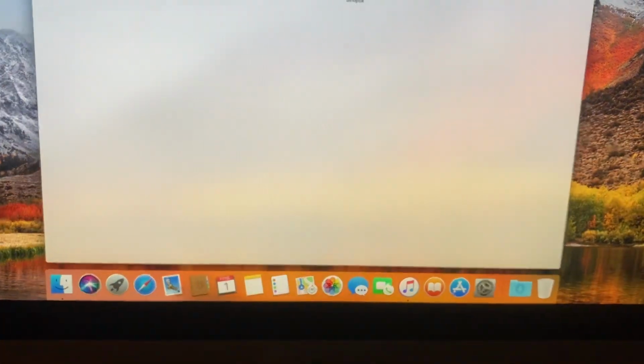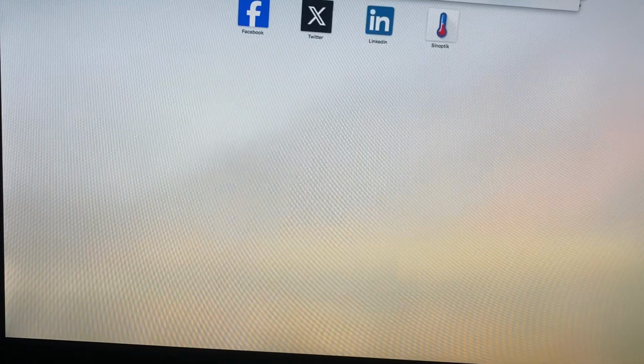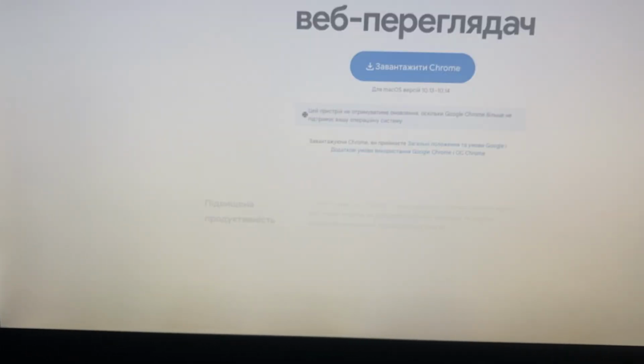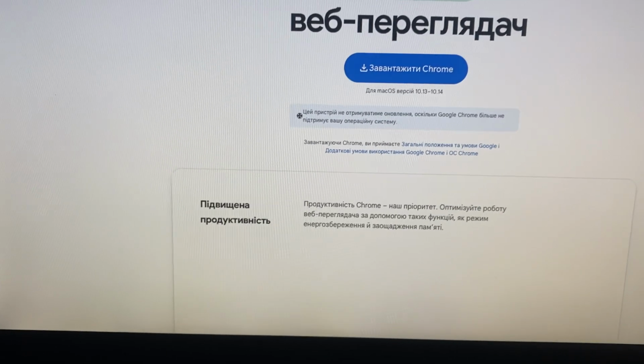So for doing that, let's open Safari. After, we just need to write here Google Chrome. So now you just need to tap here and just tap on download.